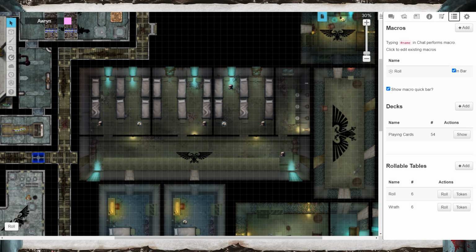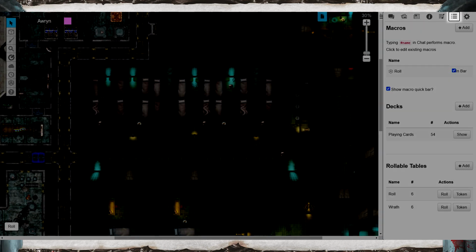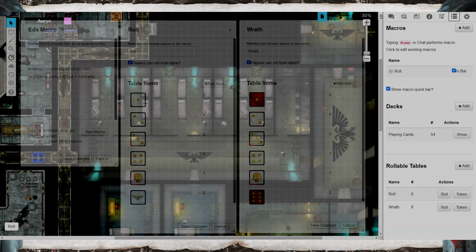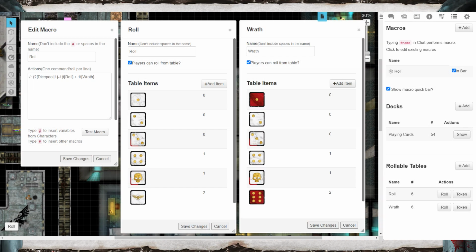So in Roll20, if you make your way to the macros tab on the right side of the toolbar, this is where we're going to be creating our macro and our roll tables. Here you'll have to set up three things: a macro and two roll tables. I've opened up the macro box and the two roll table boxes here so that you can see the full picture.